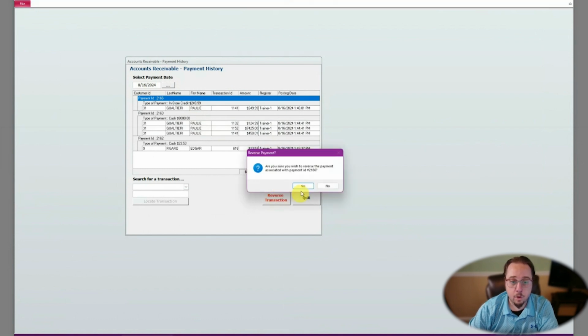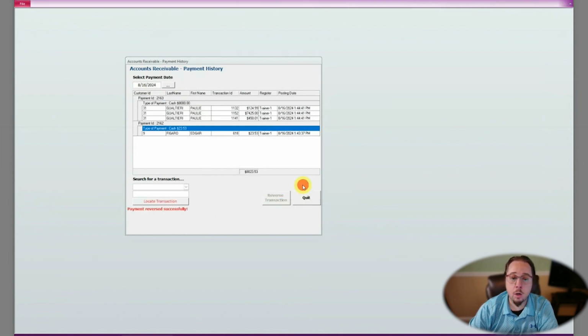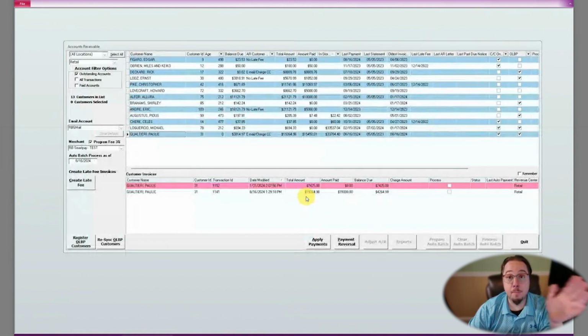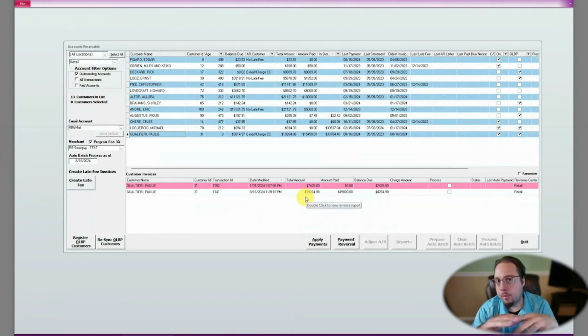And I'm going to undo that $249 transaction that I just did. And I'm going to hit reverse. It's going to ask me, am I sure? Yes, I am sure. The payment is reversed. And now that balance is back on his account. If you catch it the day of, you're fine. It's really catching it after the journal entry that you have to make the adjustment for. So do keep that in mind.